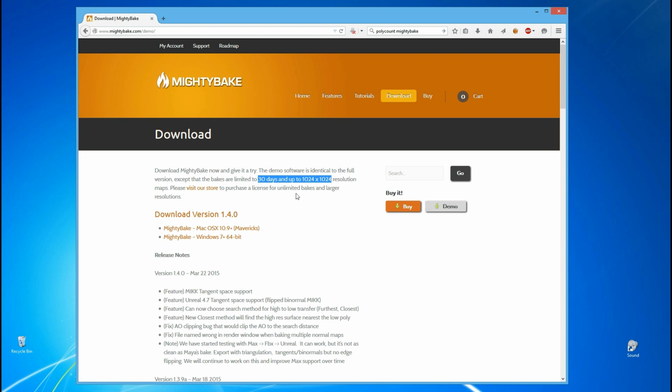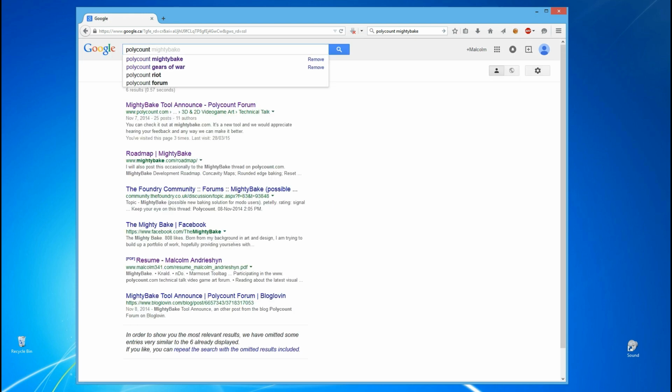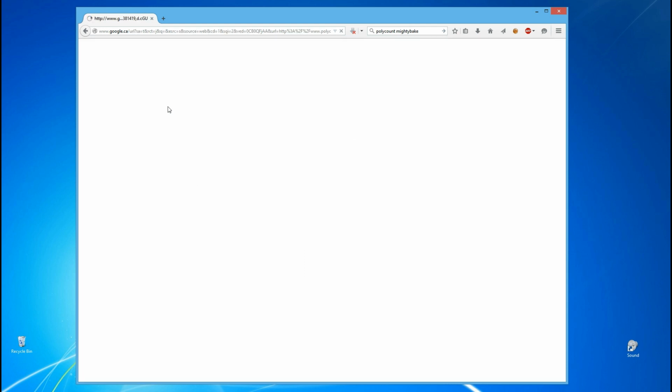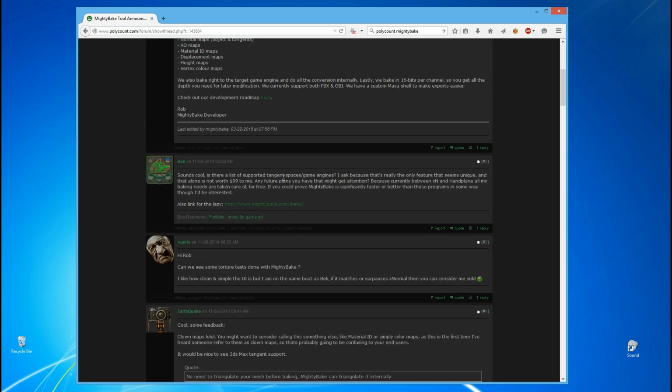If you want to participate in feature requests and reporting bugs or ask questions on how to use the software, I recommend that you go to polycount.com. The easiest way to find the thread is I just type in polycount MightyBake, hit enter, and it's usually the first link that comes up. It's called MightyBake Tool Announce on the Polycount forum, and just go to the last page, or you can read all this stuff.